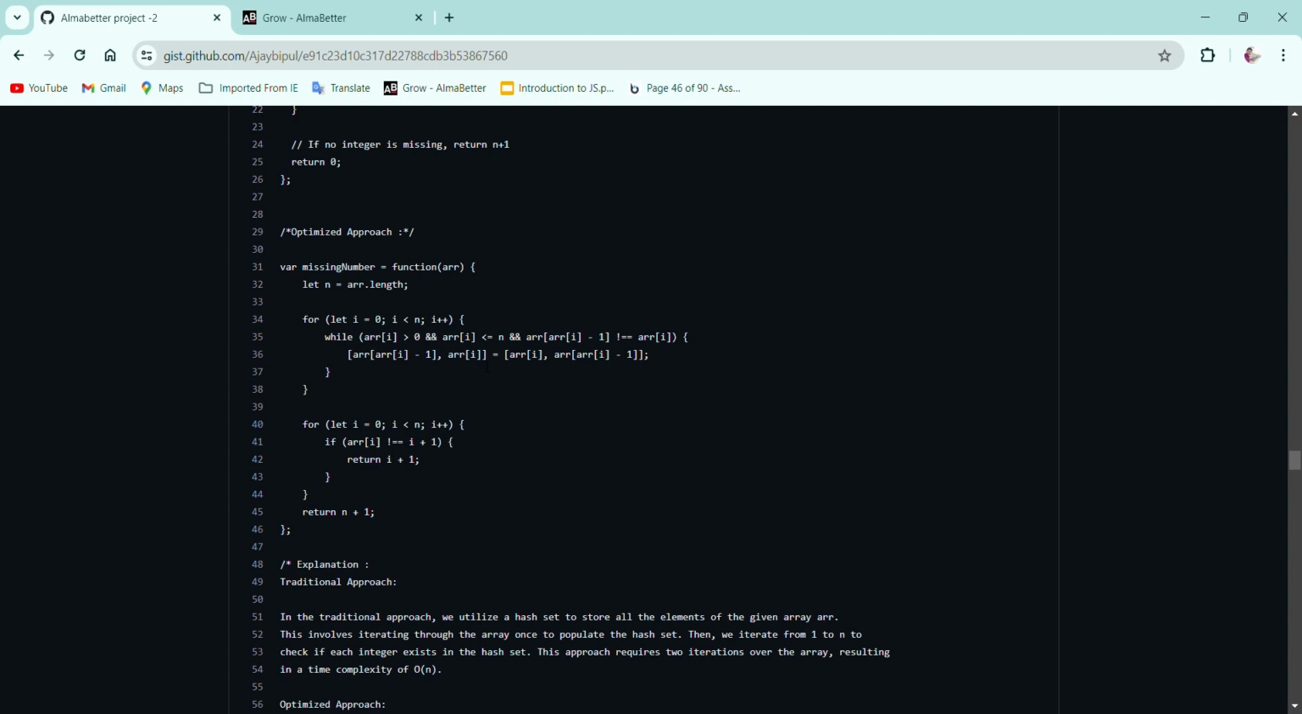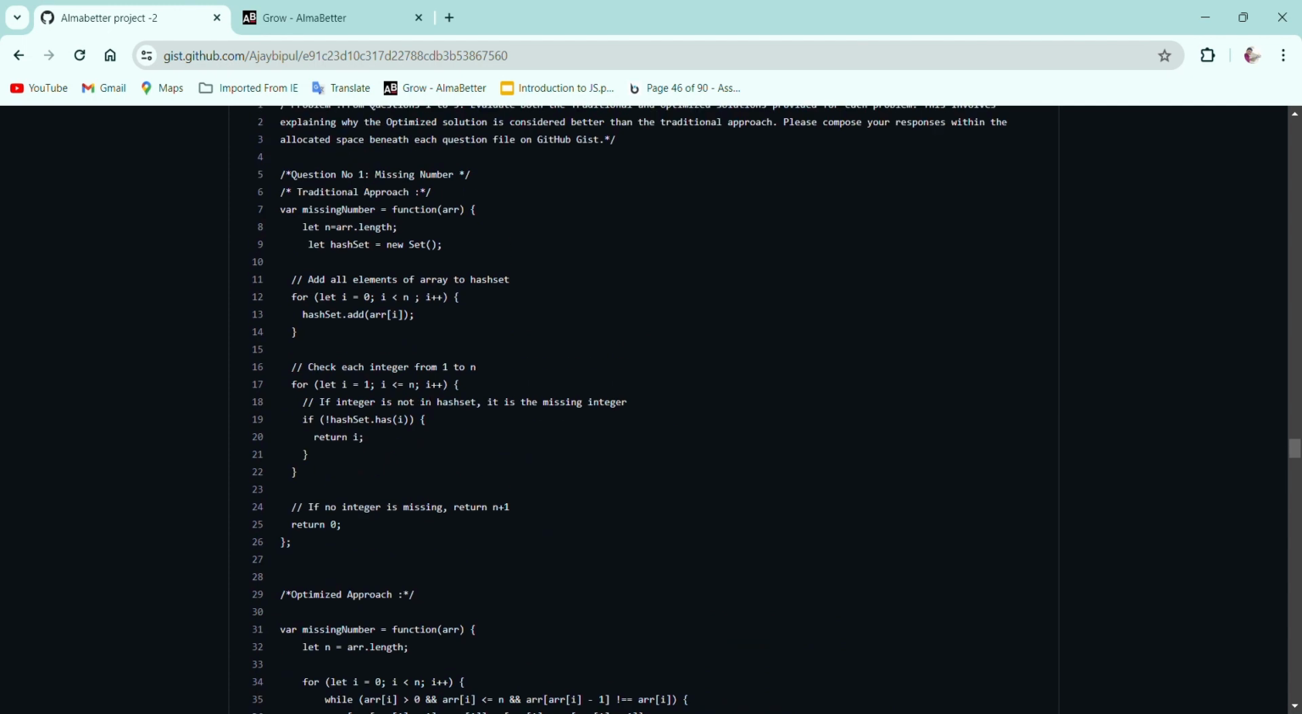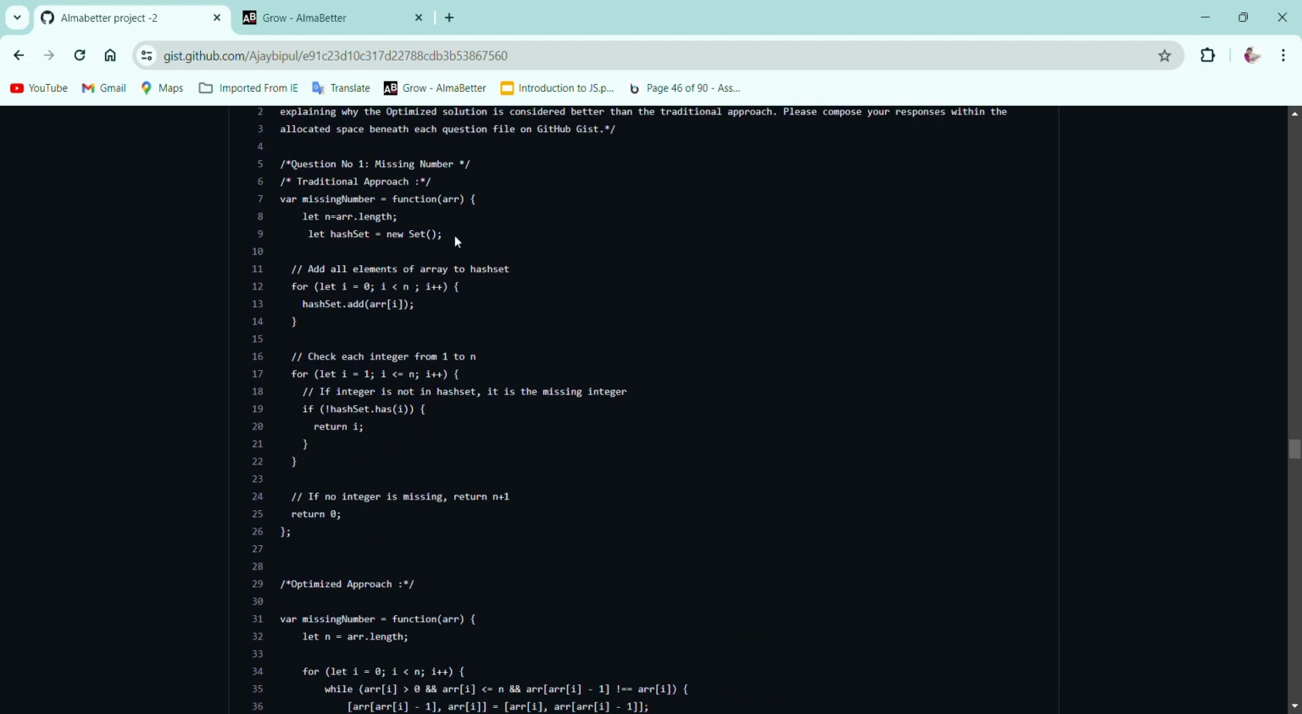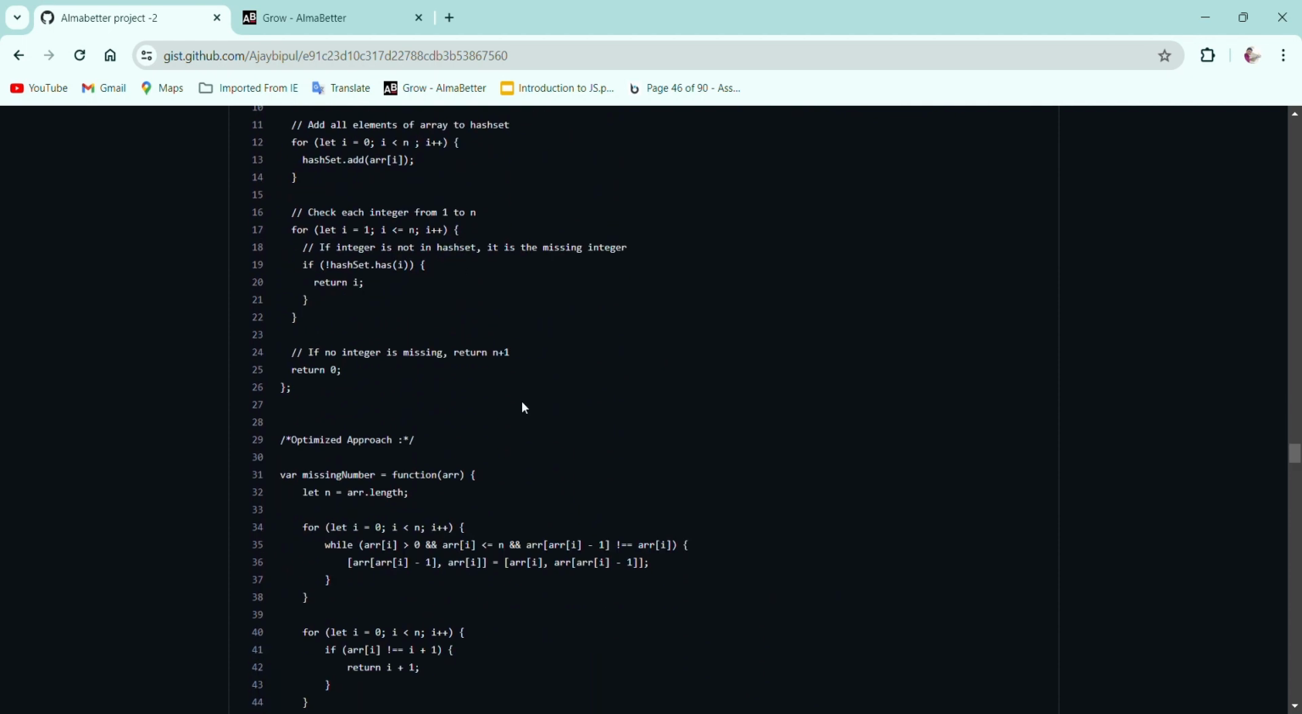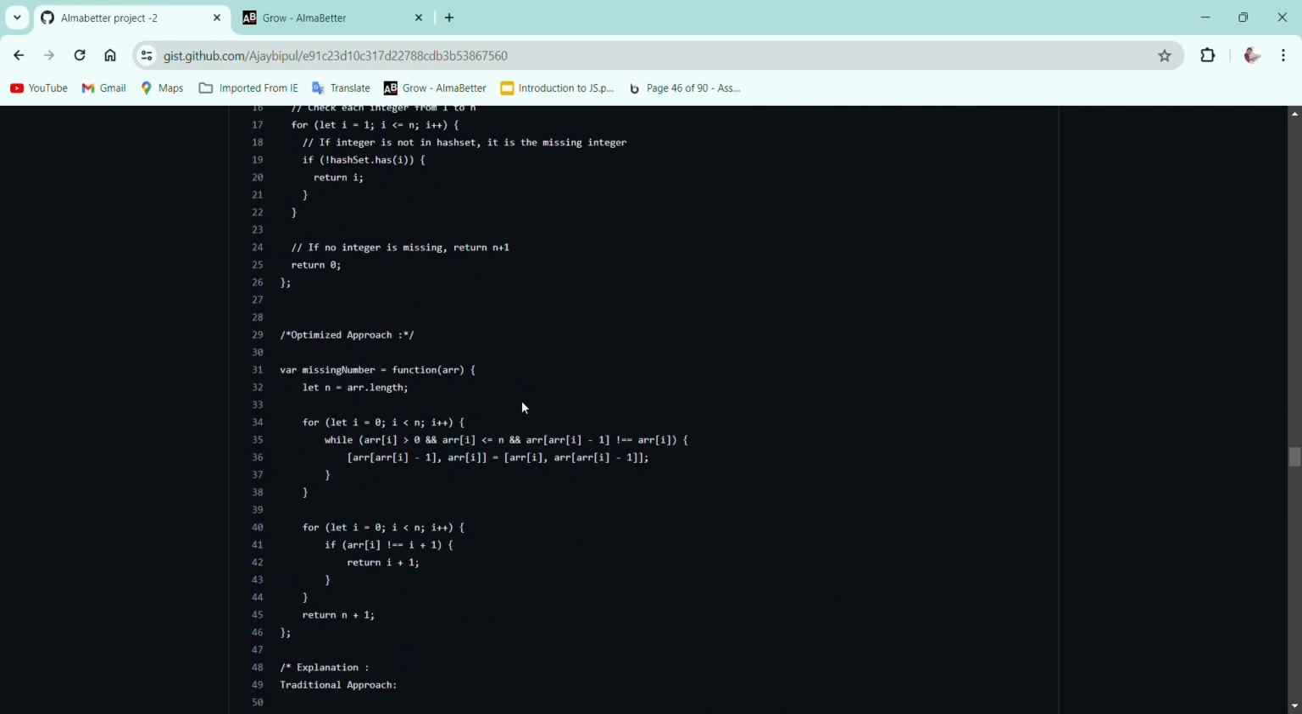This approach only requires a single iteration over the array, resulting in a time complexity of O(n), and avoids the need for additional space like in the traditional approach. You can see, guys, we use a hash there that uses additional space. Therefore the optimized approach is considered better because it is more efficient in terms of both time and space complexity.